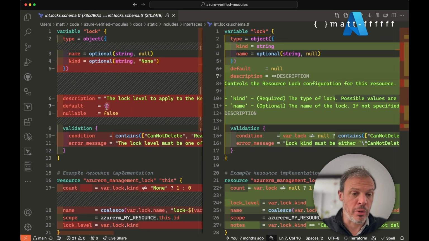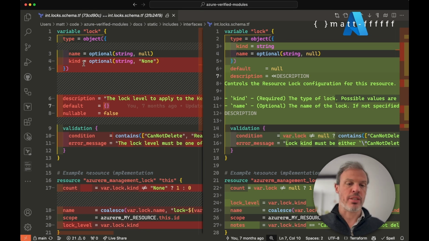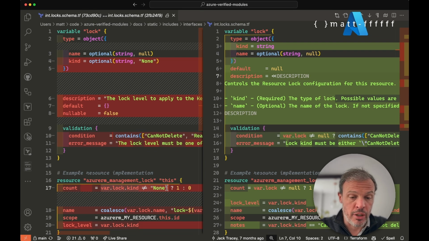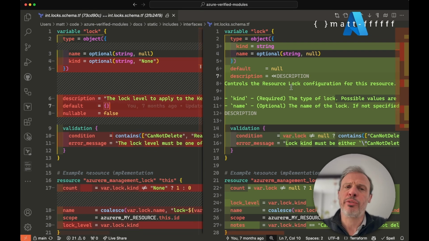And then the default was an empty object. What that means with optionals is that the default value would actually be name equals null and kind equals none, even though you specify an empty object in your config. That's fine, it worked. We did var kind is none, and then we did the count on that. But it's not very Terraformy, it's not very idiomatic Terraform. It's not what you expect when you use Terraform. What you expect is, if you don't want something, you should specify null.